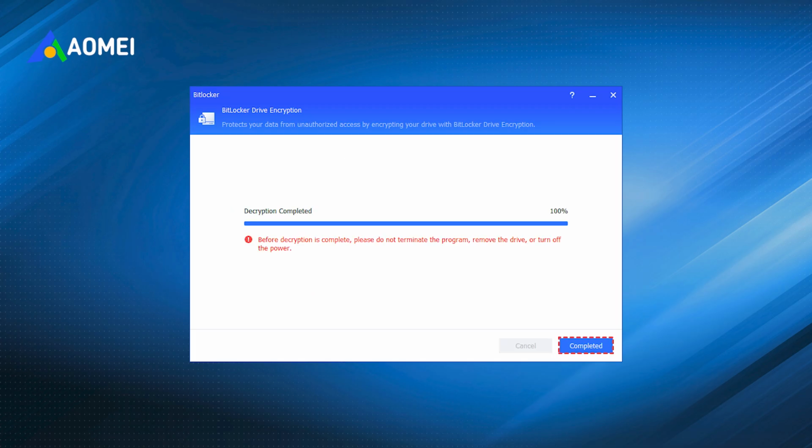Step 3. Then, the decryption process will begin, and it may take some time to decrypt the drive. After the decryption process is completed, click Finish. Finally, the BitLocker on the drive is decrypted.